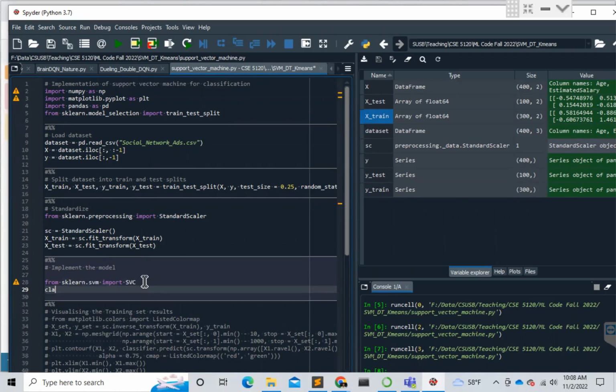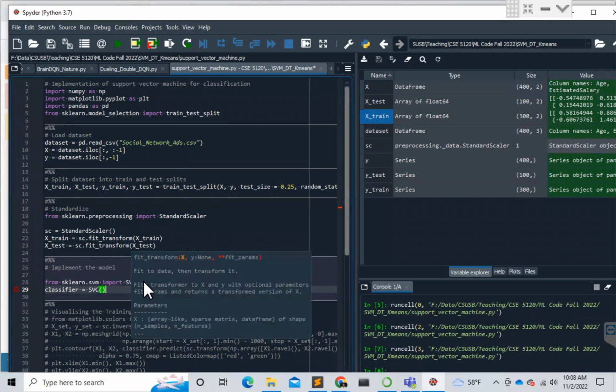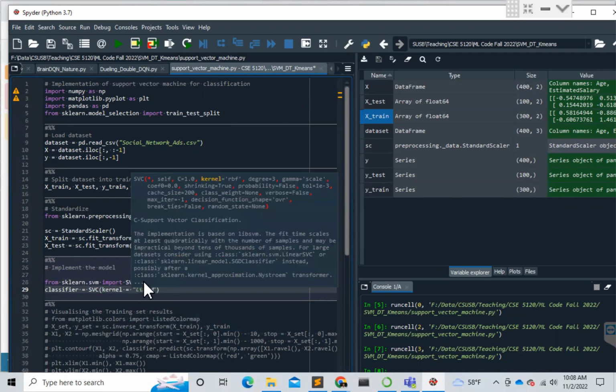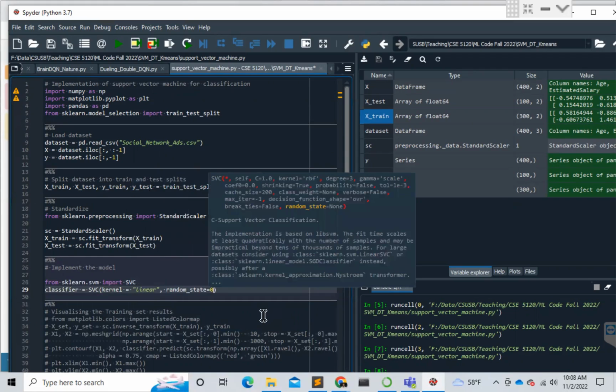So I'm going to call my model classifier, and I'm going to create basically an SVC, but with a linear kernel. I'm just going to assume that my data is linearly separable, and I'm just going to use a linear kernel in this case. And to generate the exact same results on your machine, you just will have to set the random state to 0.